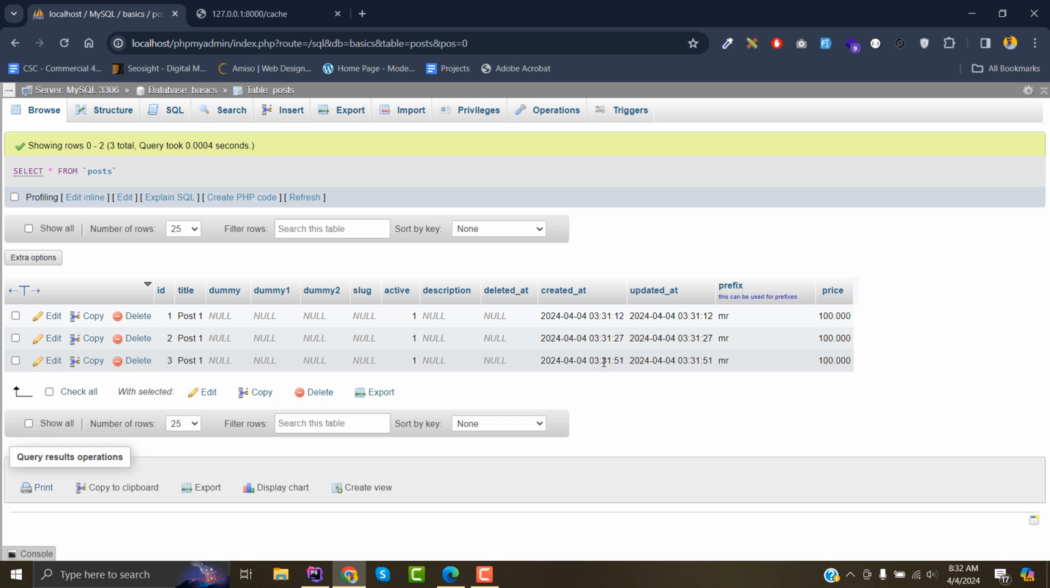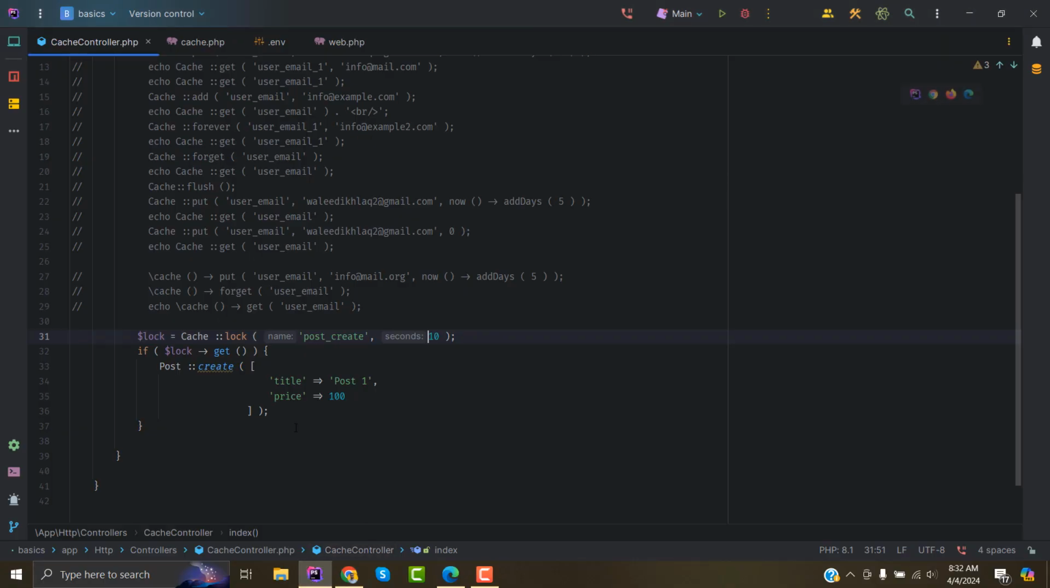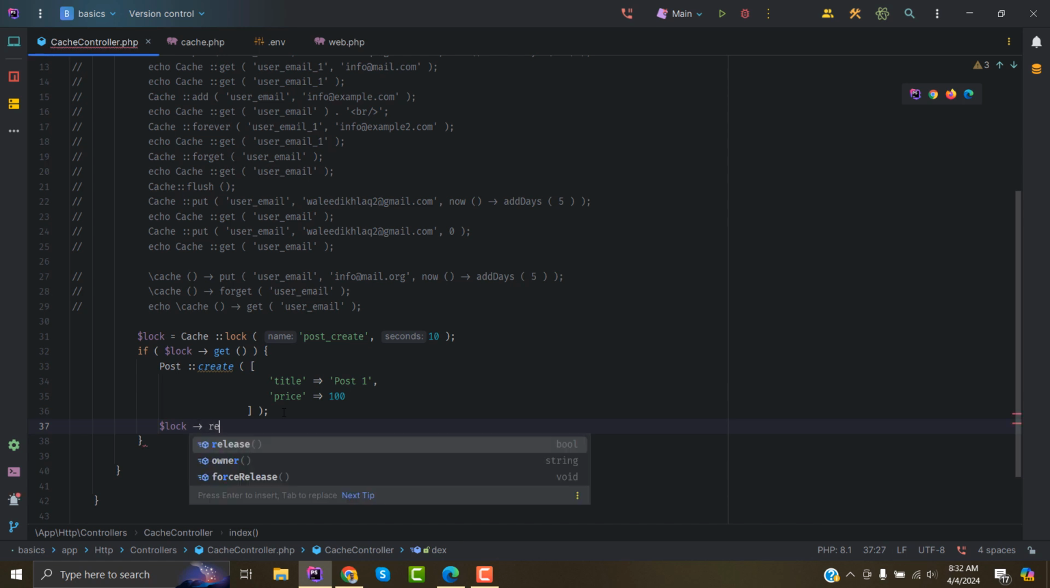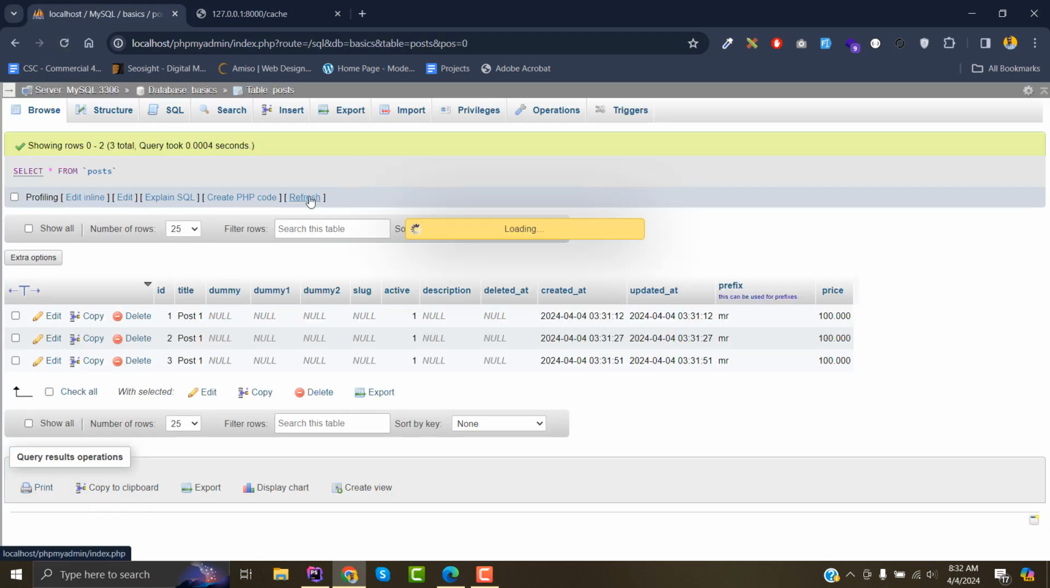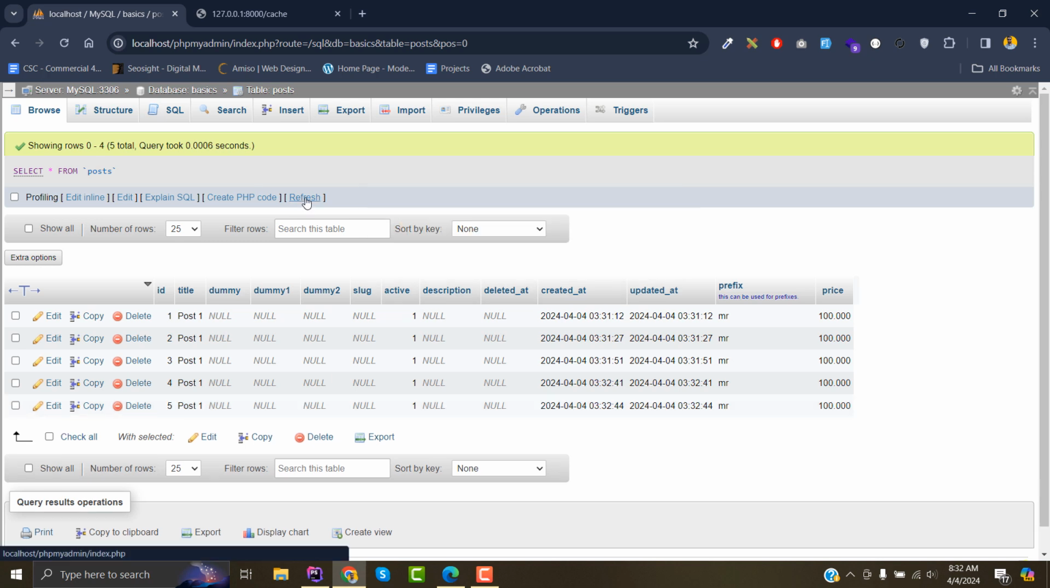Now in order to release the lock right after the transaction has been performed, you need to use the lock release method, like so. Now if I reload the page, I see the data, and if I reload again, I should see the data again. There we go. The last one was 41 seconds, and this one is at 44 seconds.